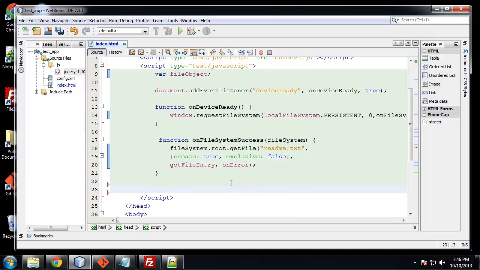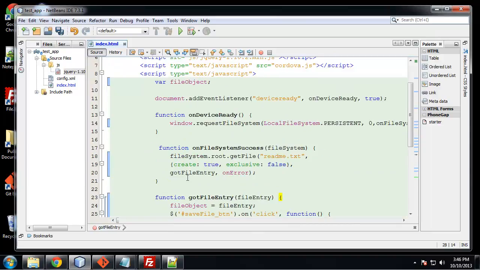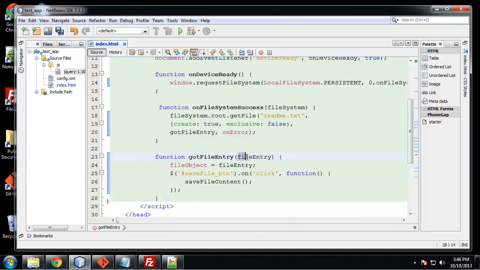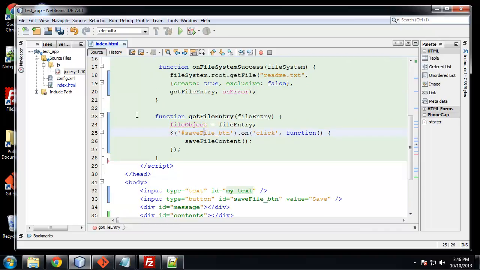So the next thing to do is create this got file entry function. So I'll just paste that in there. And we get this file entry object we can use, which we're setting to file object. And then here we're saying if the save button is clicked on, then we're going to run save file content.